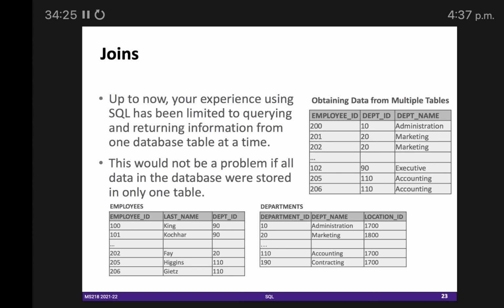Sorry, sir, are these slides on the platform? On the blackboard, these slides are not there yet, but they will be available.